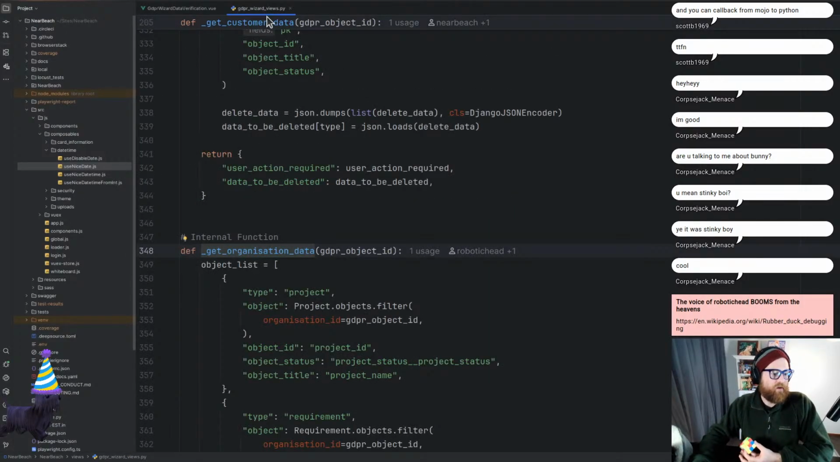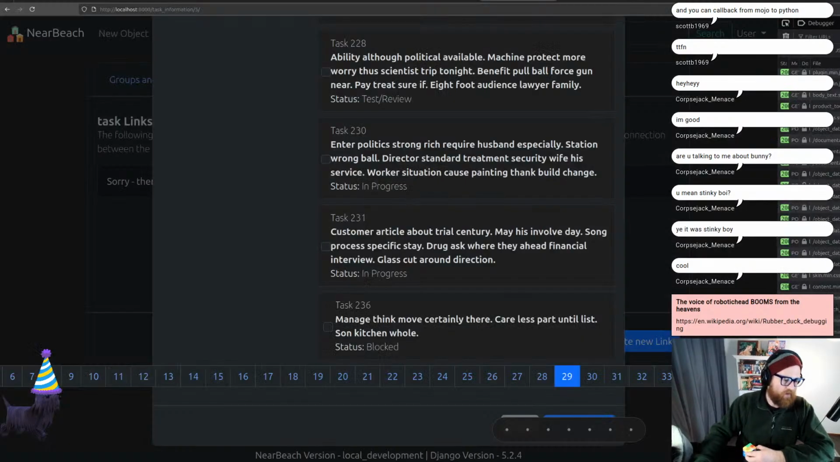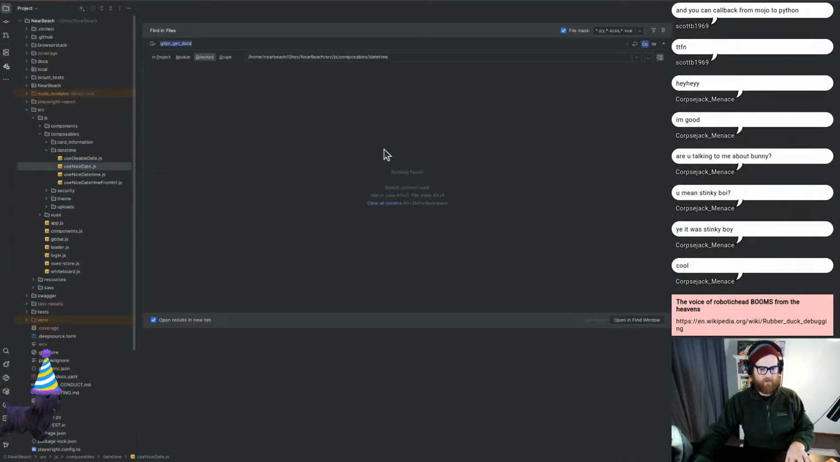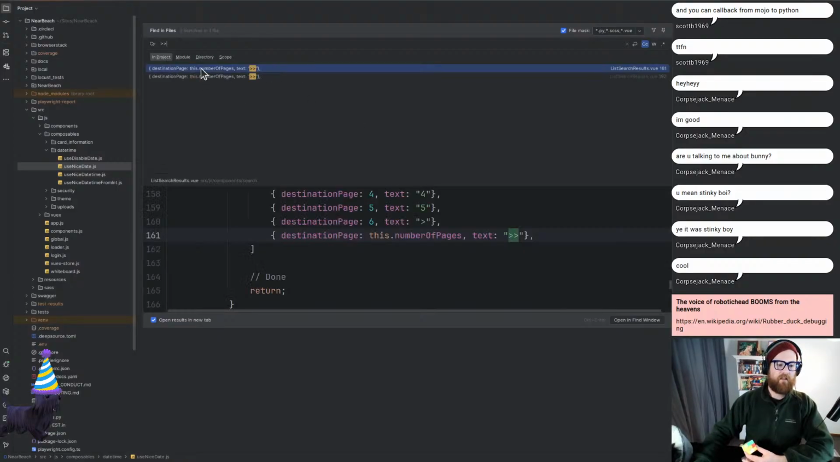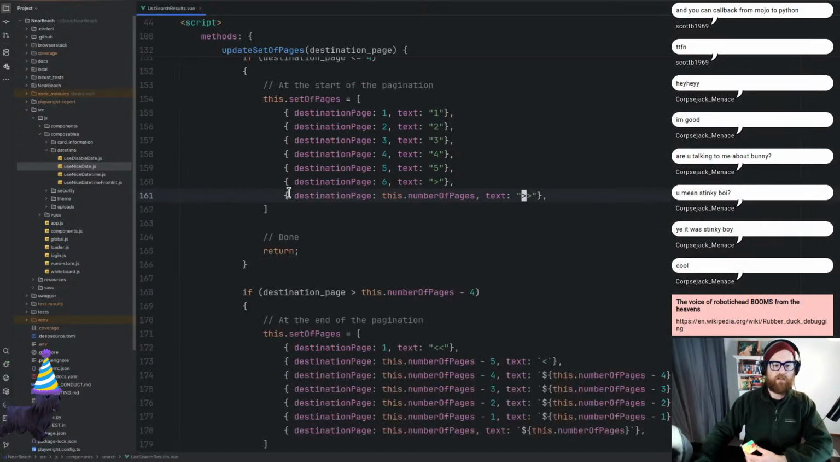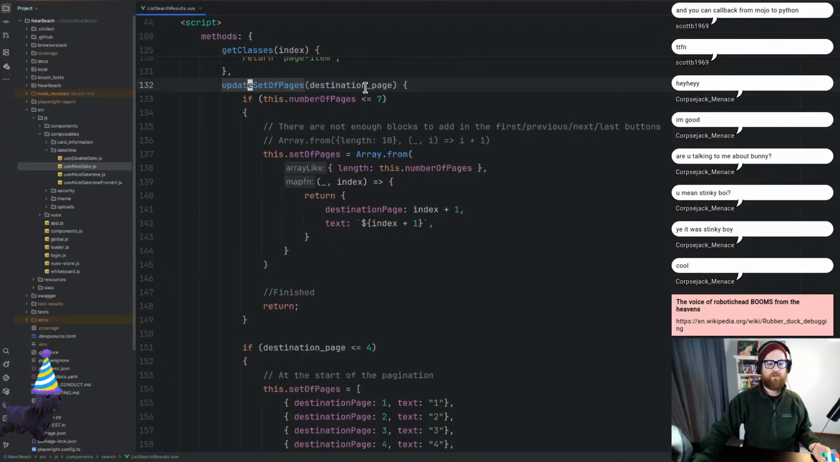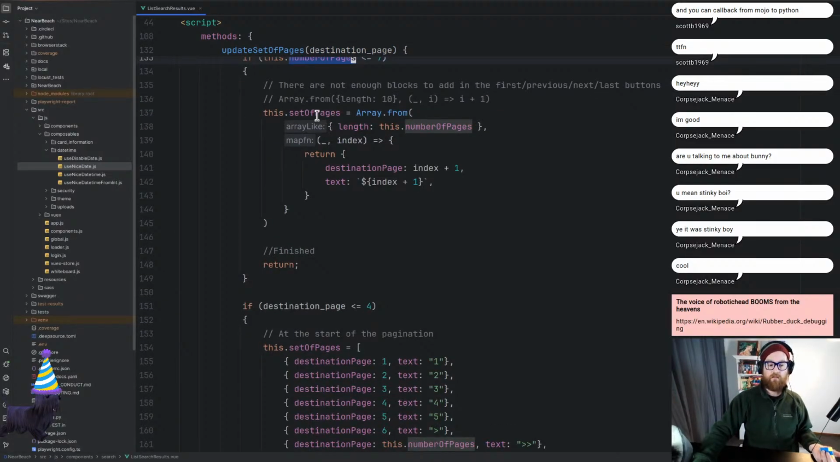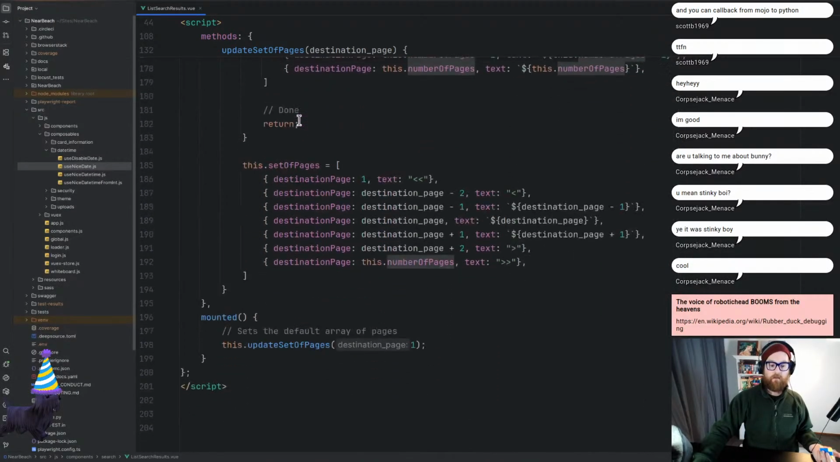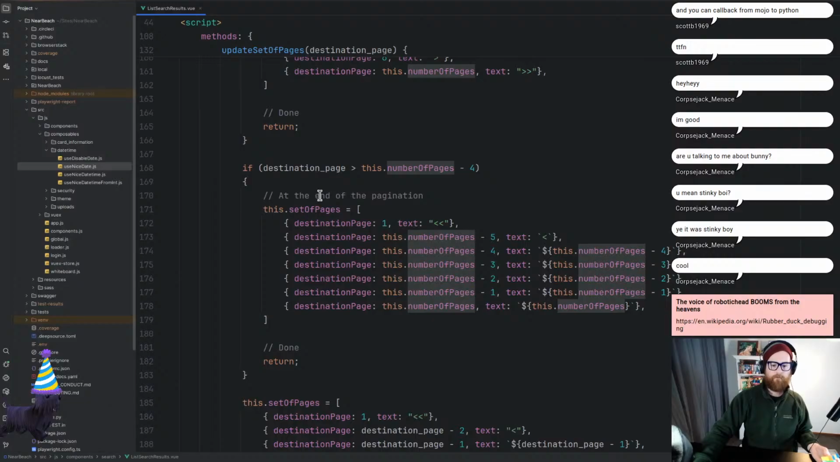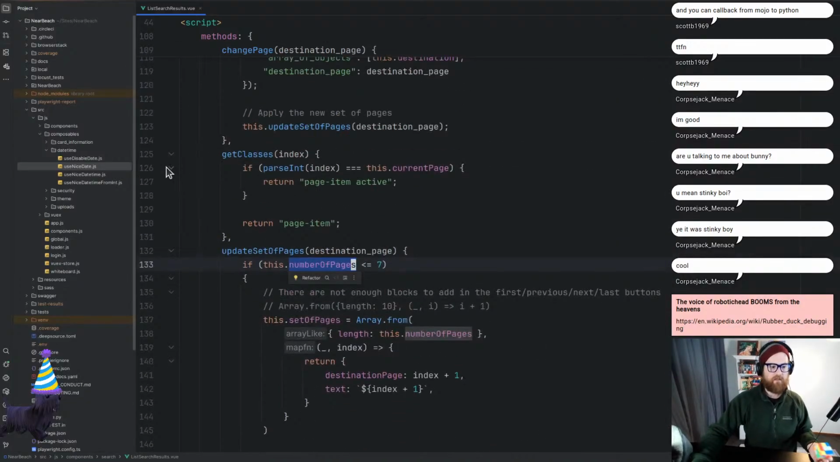It's like, how can I achieve this? First off, what I want to do is find this symbol. That's in project. There we go. And this is part of the listing search results. So this particular method could actually be turned into a composable very easily, because all we need is the destination page and number of pages, and that's it. And then it just sends back an array of data. And that's it. All right, cool.